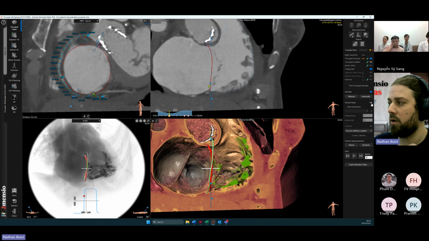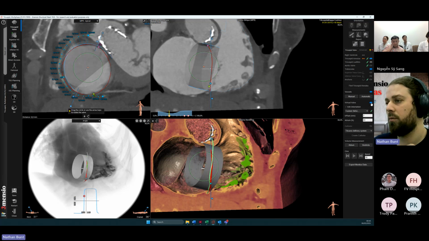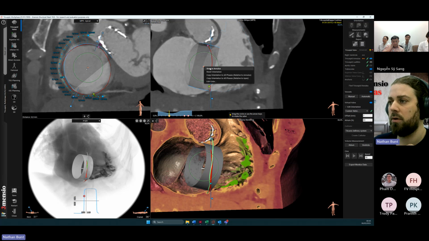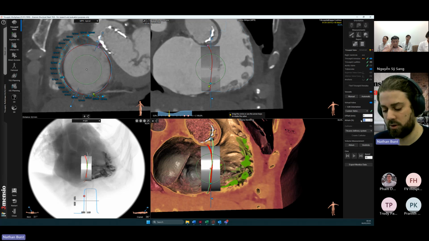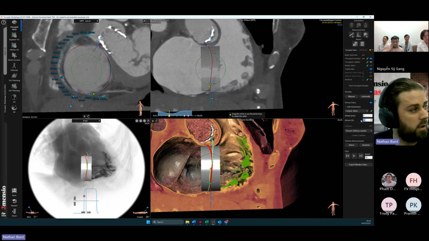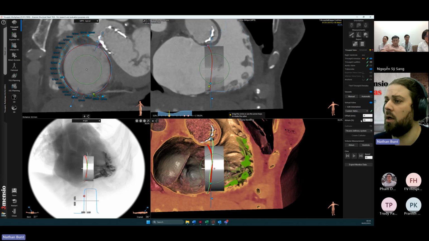By clicking on the virtual valve, we can then virtually implant the valve, snap to the annulus. The valve can be rotated, or the position relative to the atrium can of course be locked in.